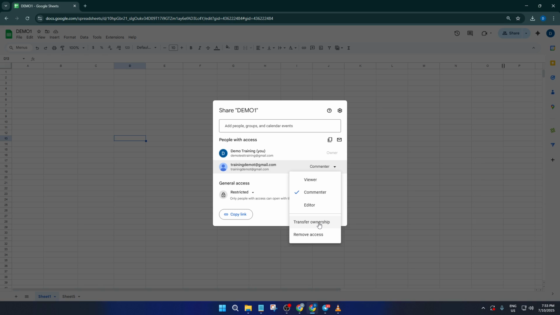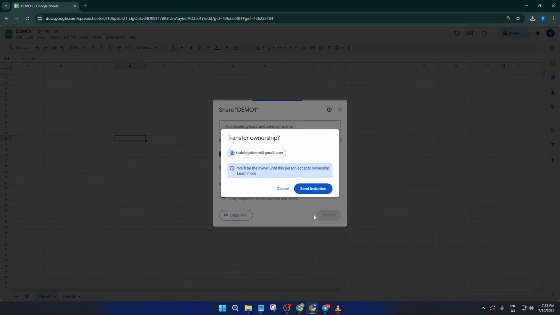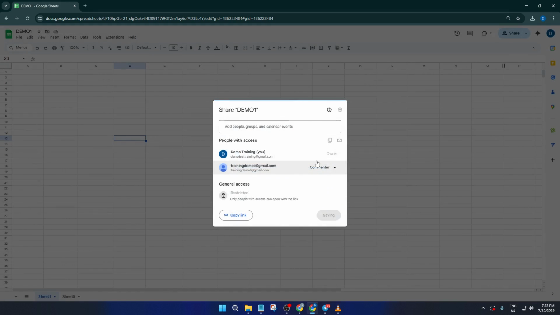After you click the drop-down, you'll see an option that says Make Owner. Go ahead and select that. Google will prompt you to confirm that you really want to transfer ownership, because this is a big step. You're handing over the administrative control of this document. Once you confirm, click Done, and that's it.